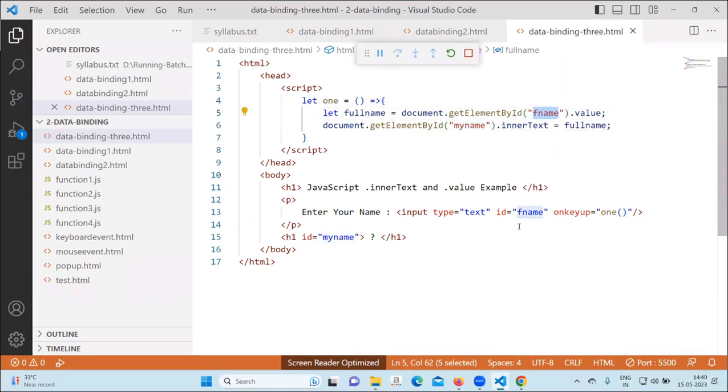So fName is pointing to the text box, that represents the text box value, and myName represents the h1. That means the name that has come from the text box has to go to myName under the h1. So as you press the key and leave the key, the function will be called. The function will take the value of the current text box and assign it to the another entity, that is the h1, and that is the functionality. Character by character when you type, character by character only it will keep processing.